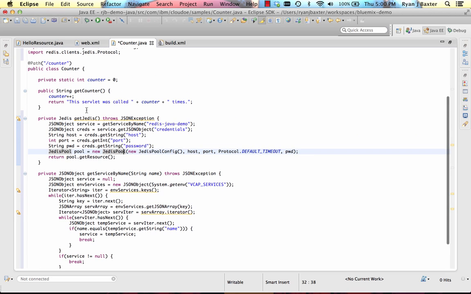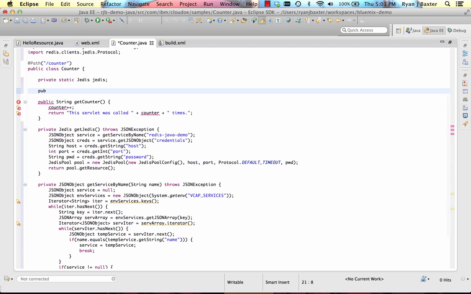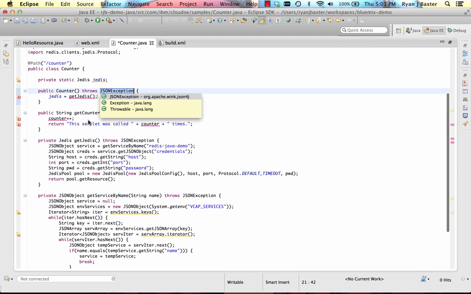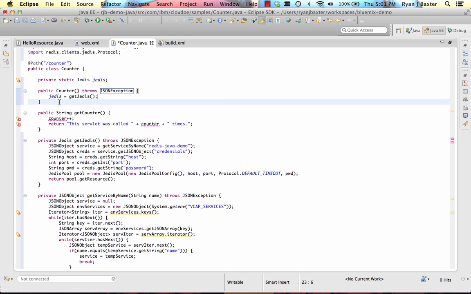So let's take advantage of these two methods that I've pasted in here. But first, let's create a new variable to use. So we're going to call private static Jedis, and we'll give it the name jedis. And then in our constructor, we will call getJedis and set our jedis variable to that value. So we'll say jedis equals getJedis. And getJedis throws an exception. We're just going to continue to throw that exception up the stack. We may want to handle it in different ways, but for this sample, it's okay to just throw it. And now we're ready to use Jedis.